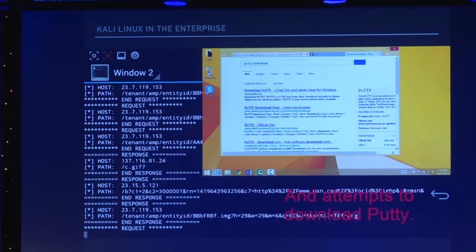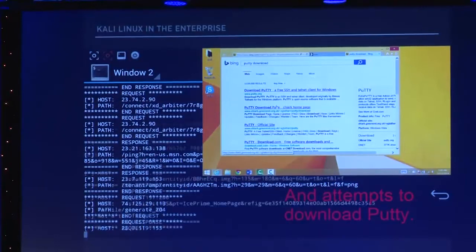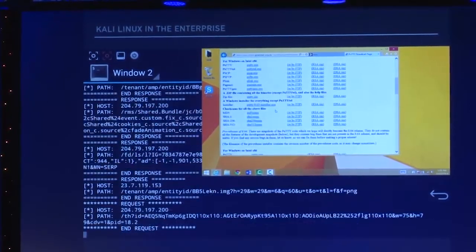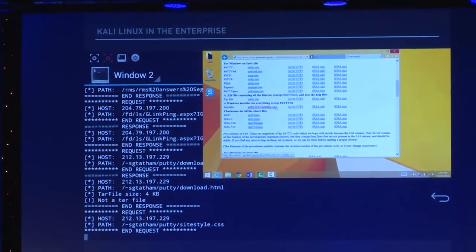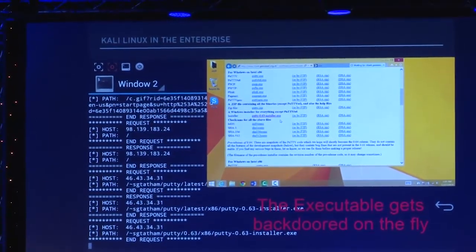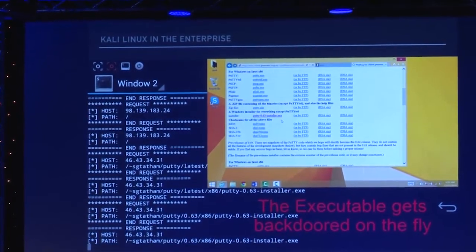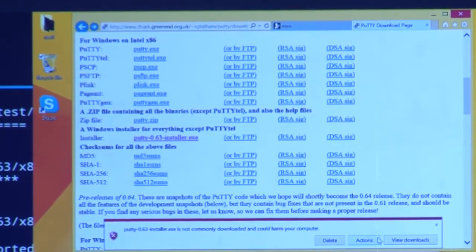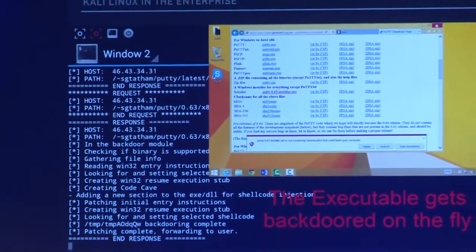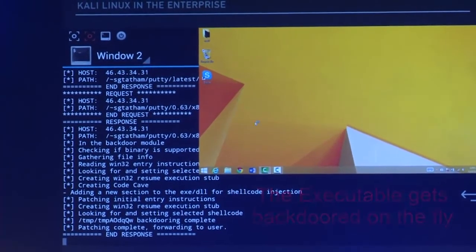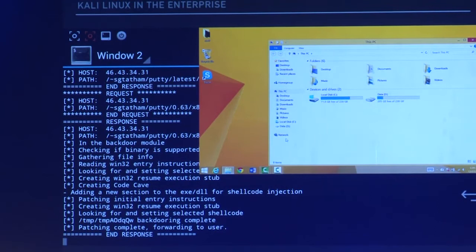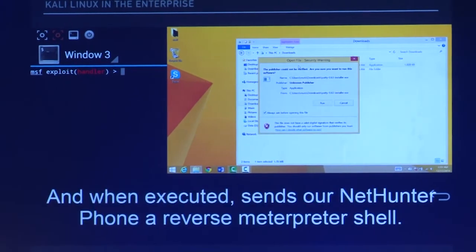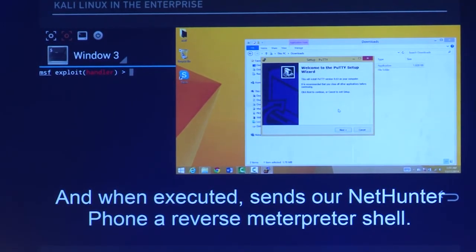He randomly goes to the internet. Let's say he wants to download the PuTTY installer, whatever. Goes there, clicks the download button as he would normally. In this case, he's downloading the actual installer. As the file gets downloaded, it's automatically backdoored on the fly on the cell phone. The file is downloaded. Executed. And from there on, this guy is going to have a very bad day.